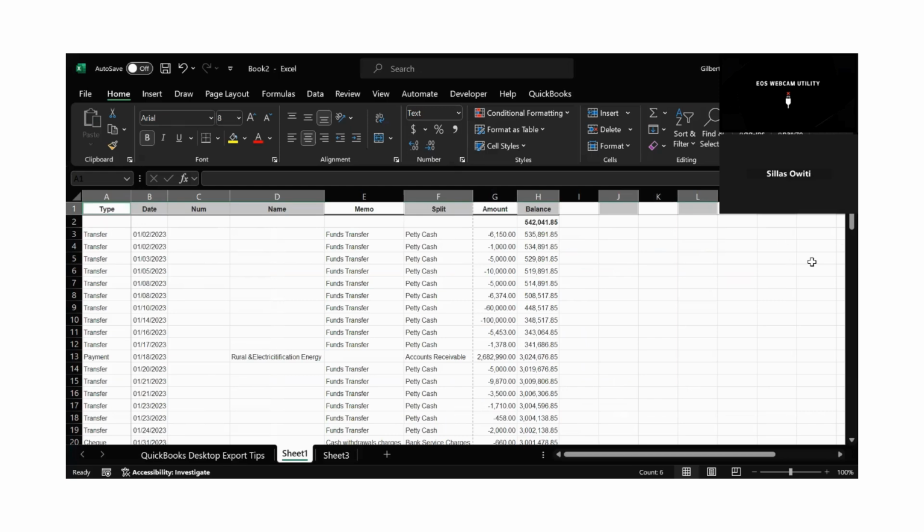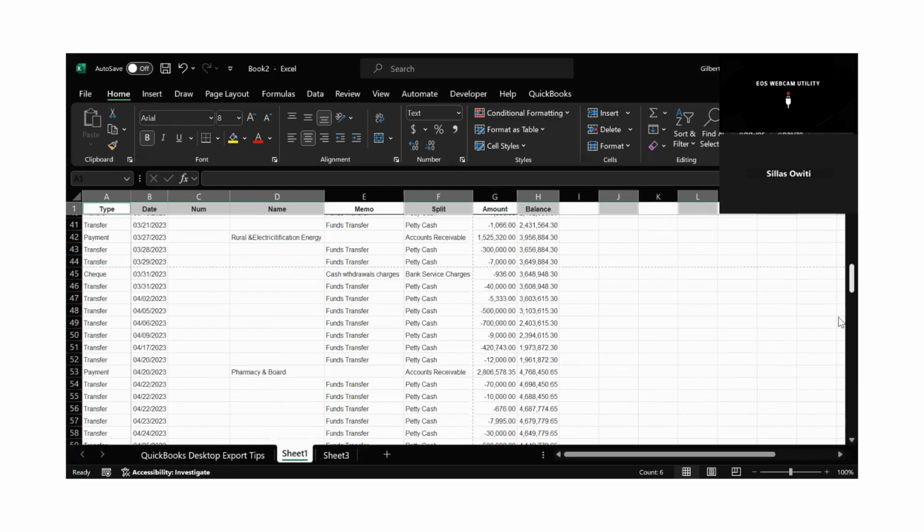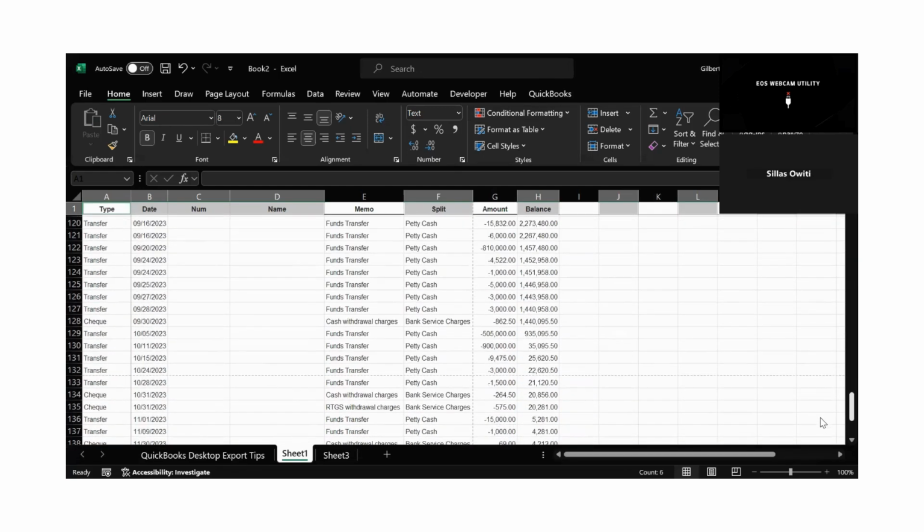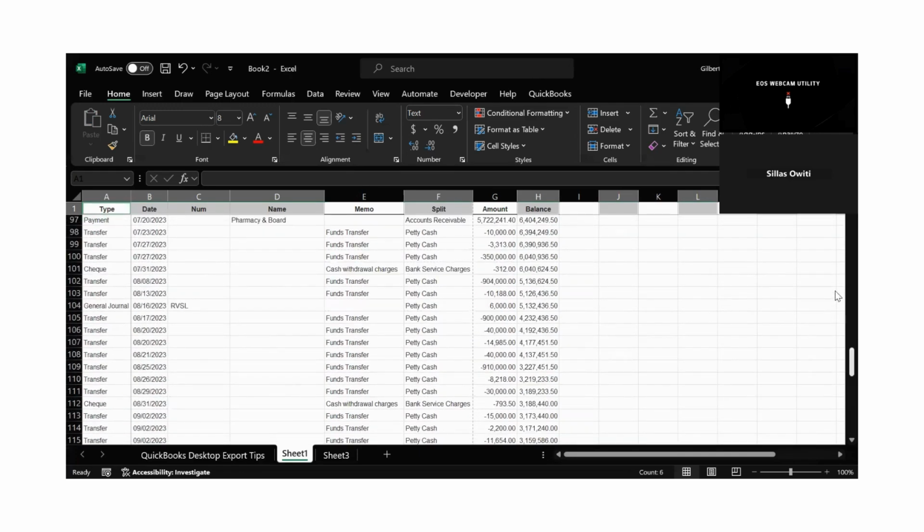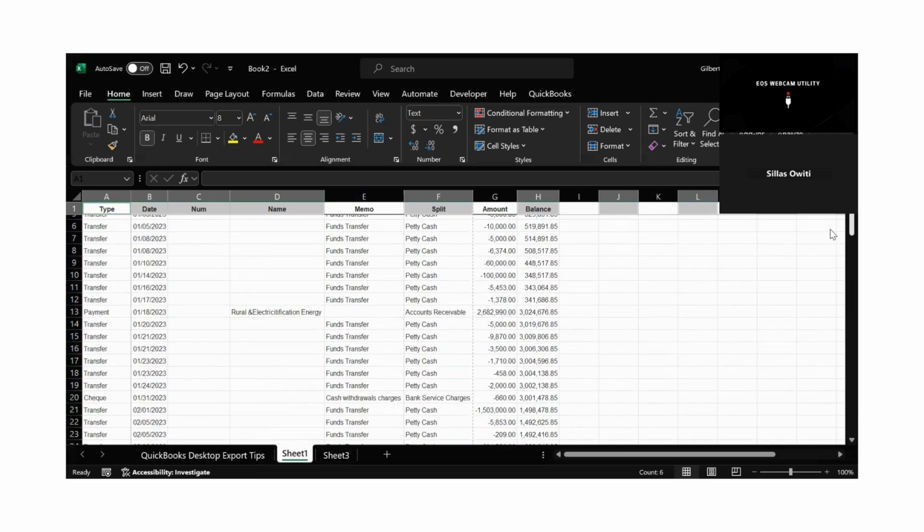Yes. So it also applies to the rows. Maybe your data, like for example this data, is a lot. So you find there are some empty rows which you should delete. So you use the same procedure.